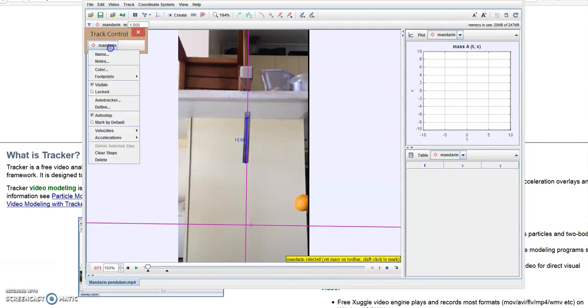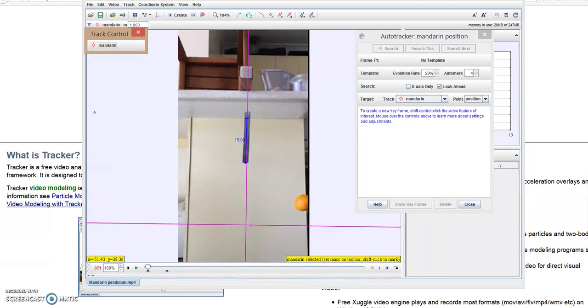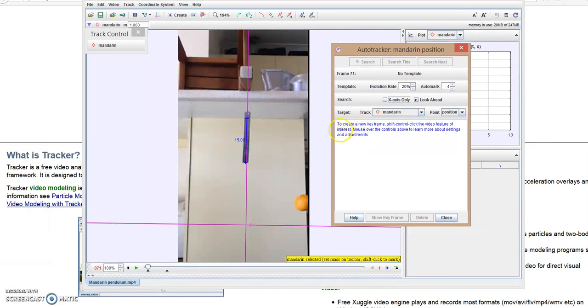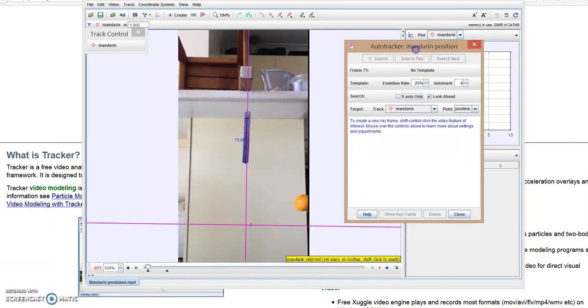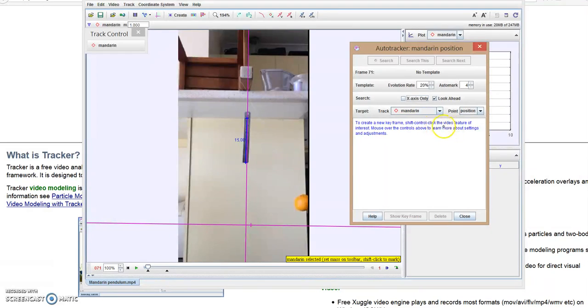Alright, and let me click on it again. Auto Tracker. Okay, Auto Tracker. So this Auto Tracker window comes up here. Now down here in blue, to create a new keyframe, Control-Shift-click the video feature of interest. Okay, so I need to Control-Shift-click on this Mandarin.